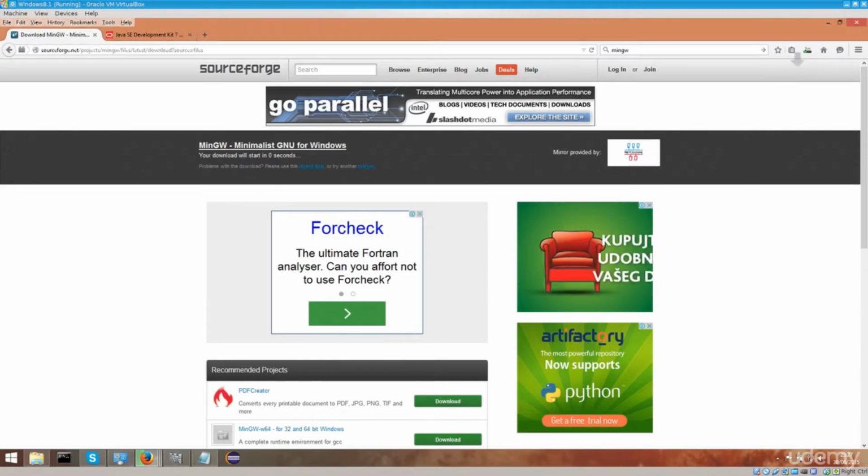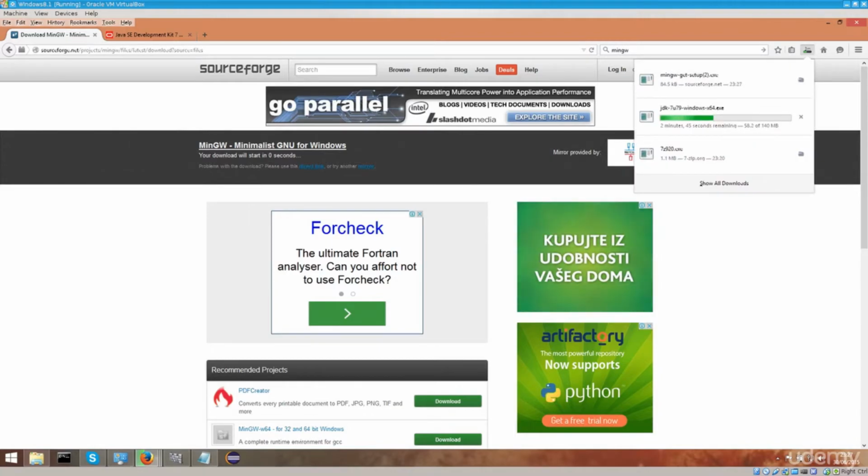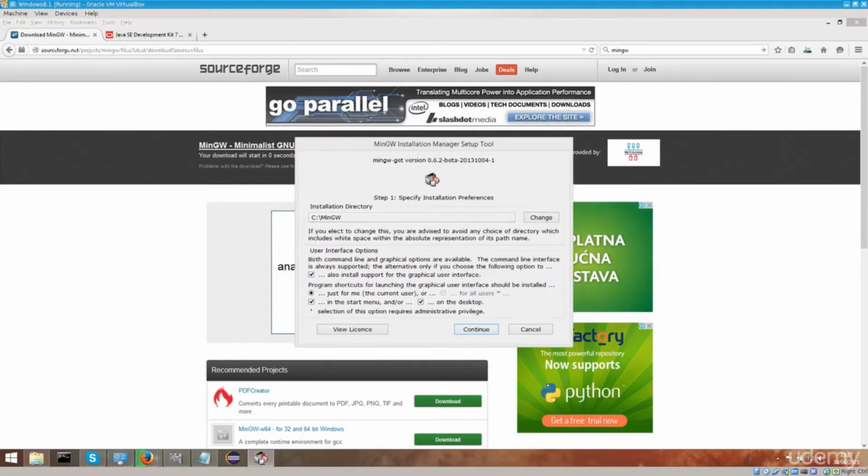Excellent. So save the file. That's going to start downloading as well, but that's really fast. Just go ahead and click on it. A view license, no problems. Go ahead and click on install. Just leave everything as it is.